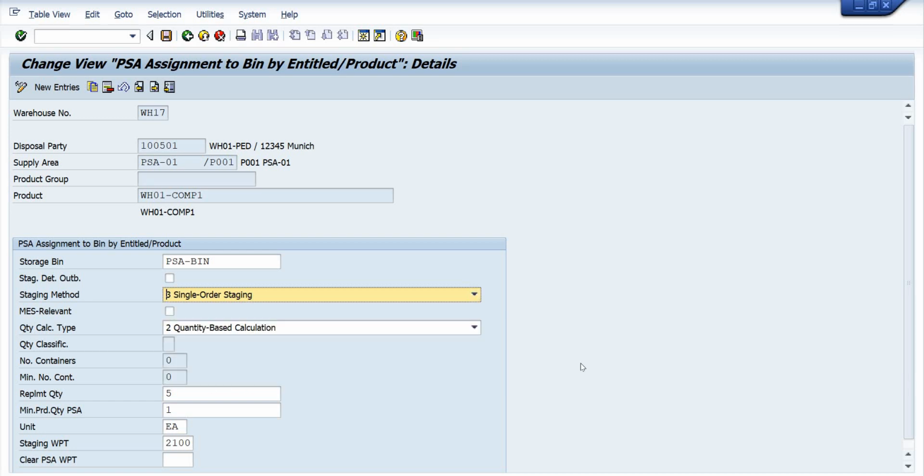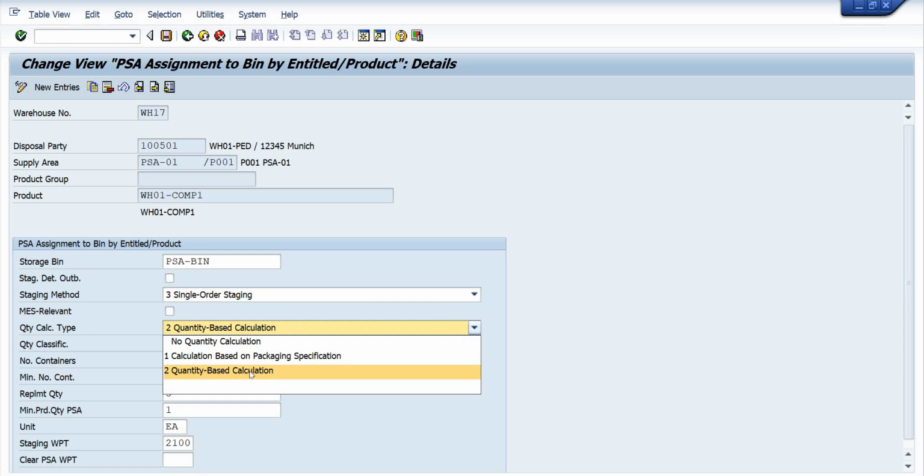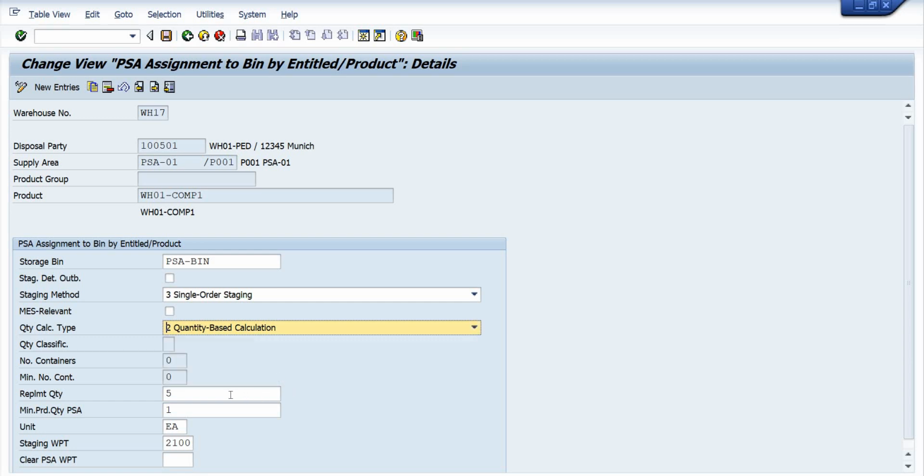Since we are discussing single order staging, we need to select single order staging, and if it is MES relevant, you need to activate this indicator. This is the important setting again, quantity calculation type. Here you need to maintain quantity based calculation if you want to replenish the quantity with some entries maintained here. If you select no quantity calculation, these entries are automatically grayed out, because then the system will consider only the order quantity and replenish into the PSA.